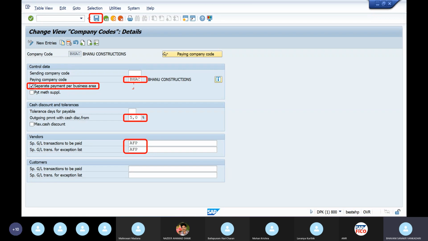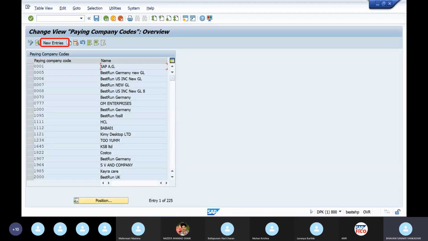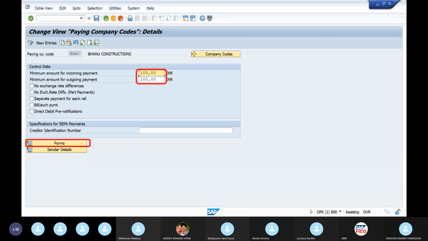Next, outgoing payment with cash discount. Here we give 5%. It means invoices below 5% will not be picked for the automatic payment program. And for vendors, if we need to include any special GLs in our automatic program, meaning advance payments or down payments, we should mention them here and save. Next, paying company codes. Go for new entries. Here we have to give the minimum amount for incoming payment and the minimum amount for outgoing payment.